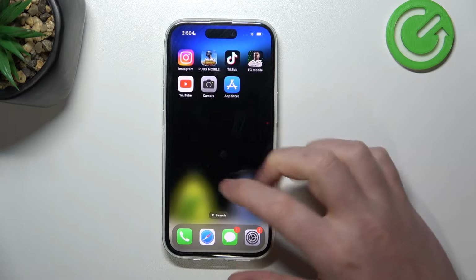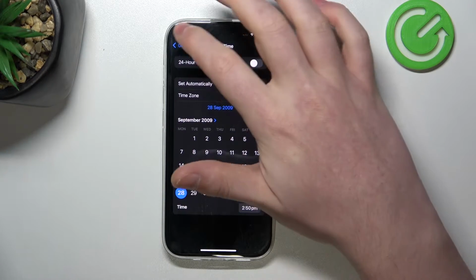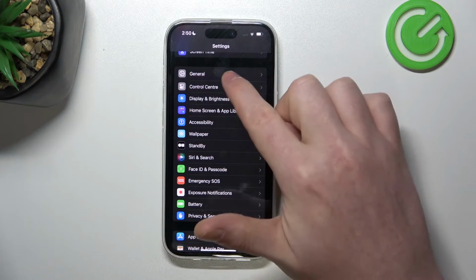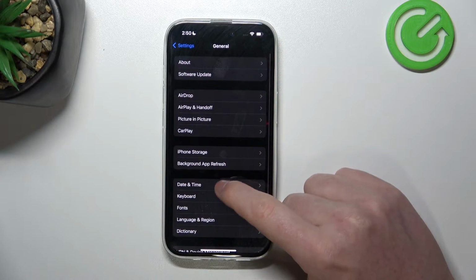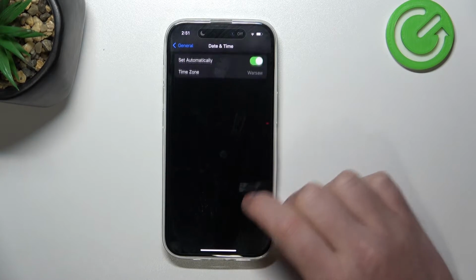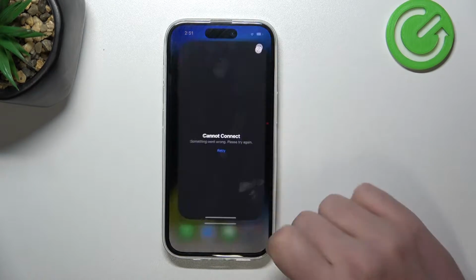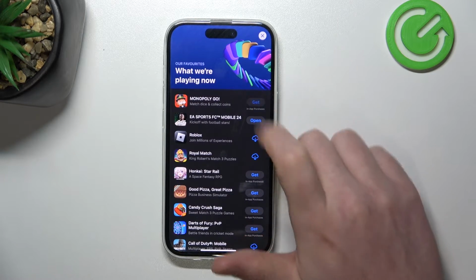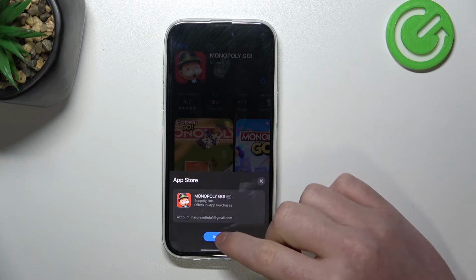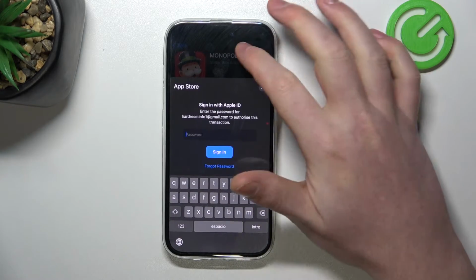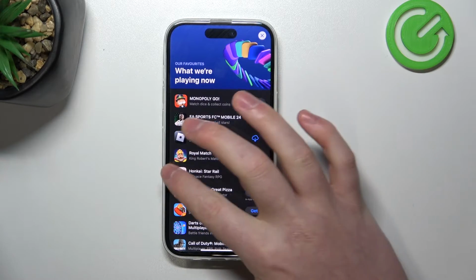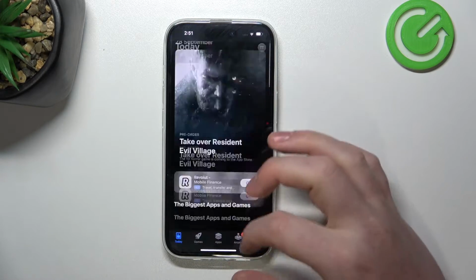And to fix this, we'll need to click on our settings, then find the general options. There should be under this gear icon, and then date and time. Here, make sure that set automatically is enabled, and we can go back to App Store, retry, and try to get the same app. And I need to sign in, but as you can see, the app works fine now. We can browse through it and there's no errors anymore.